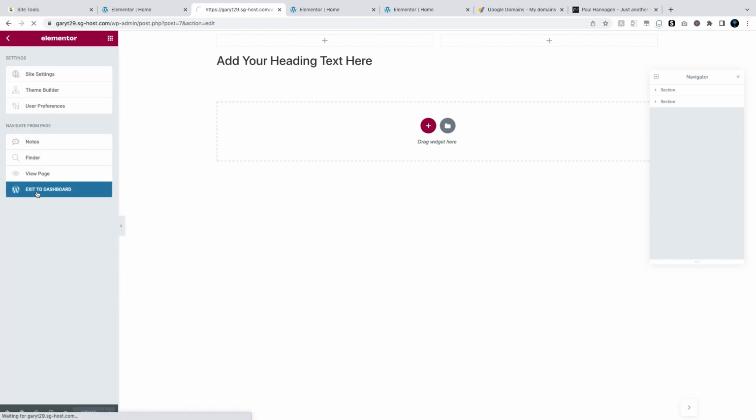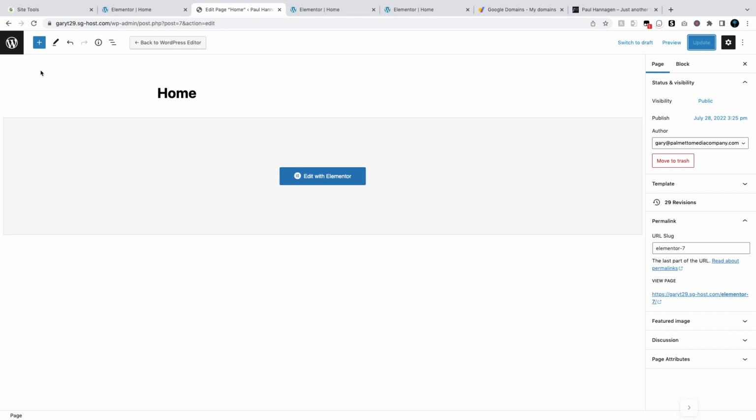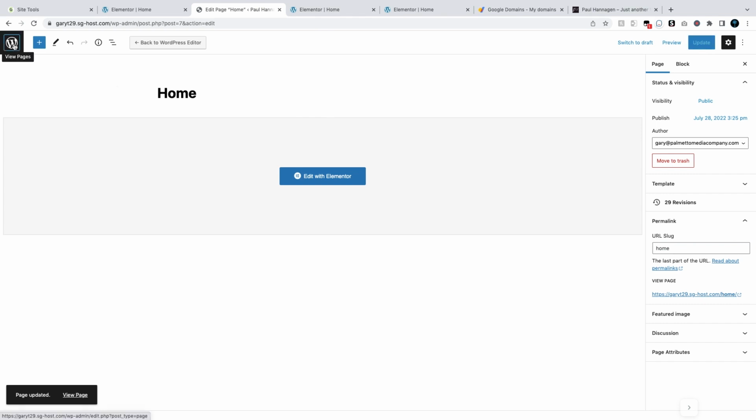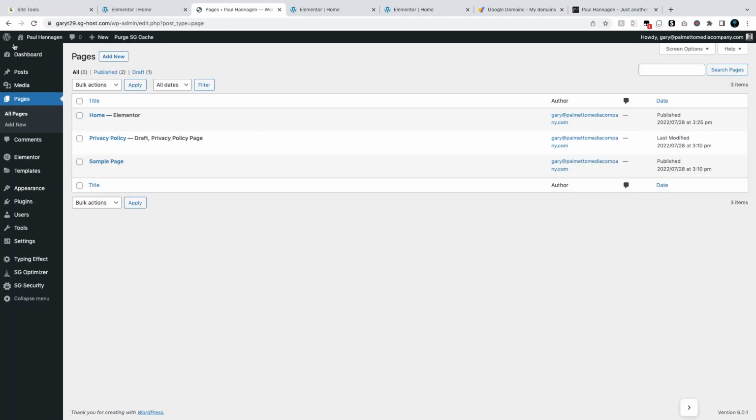Click on Exit to Dashboard. This takes you to the default WordPress editor for this page, which we normally don't want to do anything back here, at least not until later if you're setting up SEO for your website. The only thing we do need to do in here right now is to change this URL slug to the same title that you named the page, which in our case is Home. And then one more piece will be to go ahead and click on this WordPress icon. This will take us back to the dashboard.